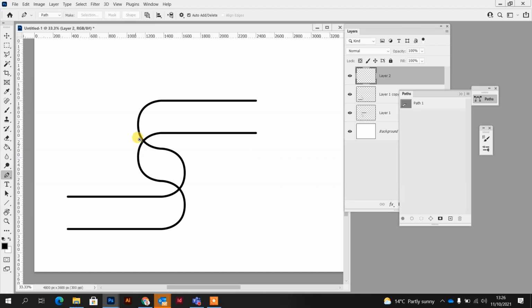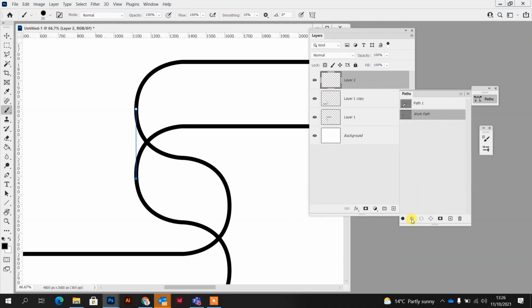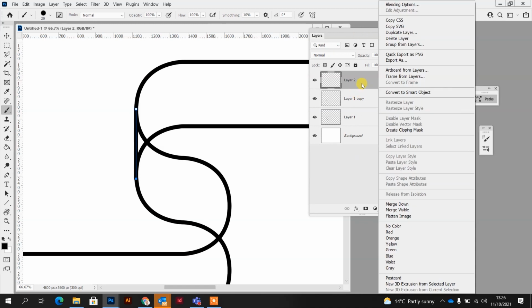So I'm going to zoom in here, find somewhere around the center, it doesn't matter where because we can come back and edit this. Click, and I'm going to hold shift so that it comes directly down. Press B to go back to the brush, and I haven't changed any of the settings here. And on a new layer, I'm just going to stroke that path. And I'm going to just duplicate that layer.